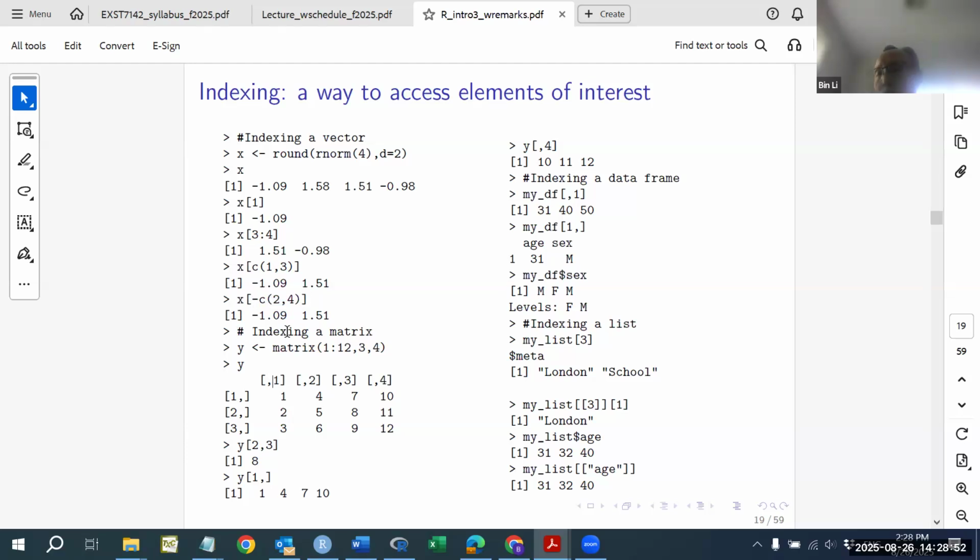Okay, and we can also do indexing for a matrix. Like here, Y is a matrix with 3 rows and 4 columns, and we can get the second row, third column element. That will be 8. That's the second row and the third column. But we can also show all the elements in the first row. That's this one. And that's the fourth column of that matrix. This is this one. And we can also index a data frame or a list.